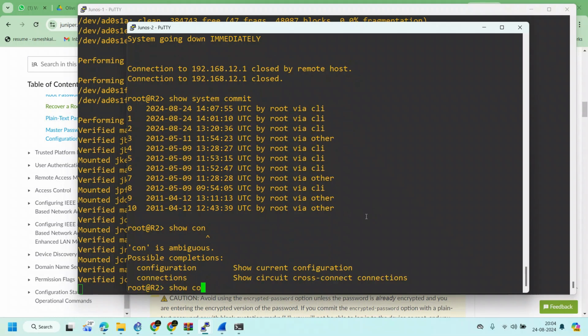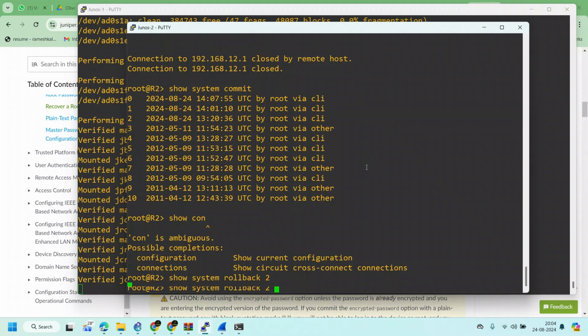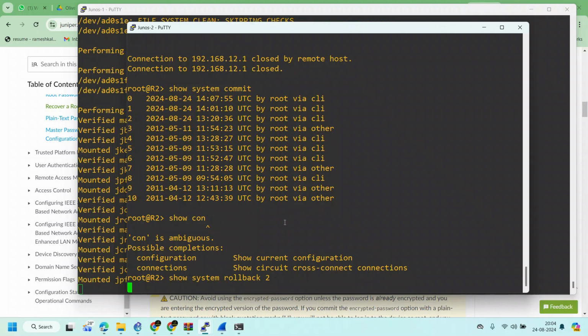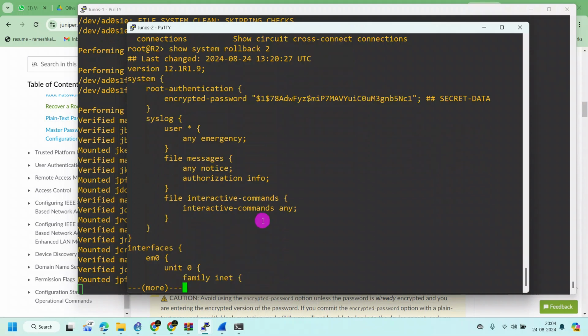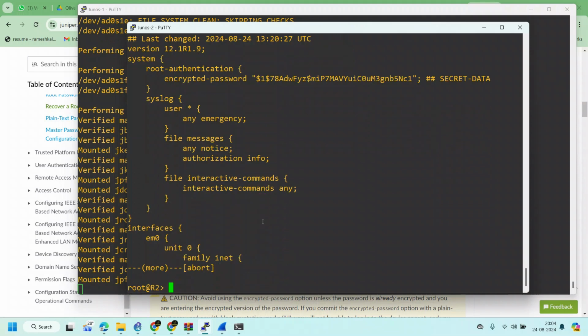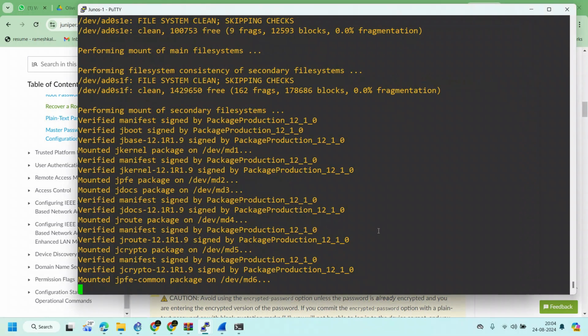Show system rollback, whatever it is. If you want to see the rollback, just give rollback to, and it will show you the rollback configuration. After checking it, you can deploy it. I think last Sunday I already explained it. You can just see it in the YouTube video.